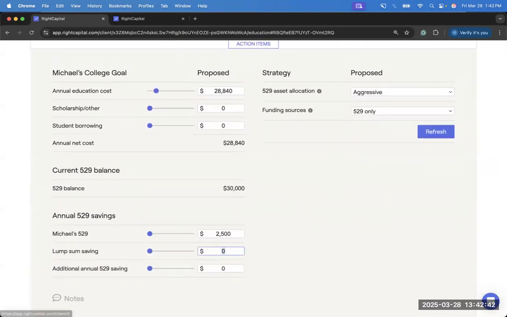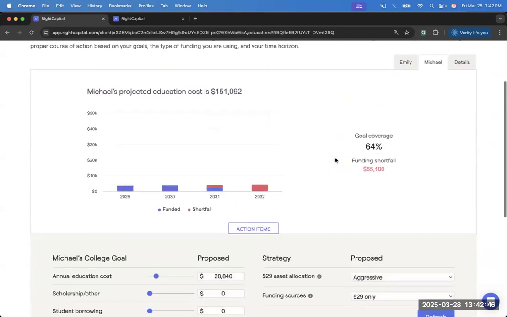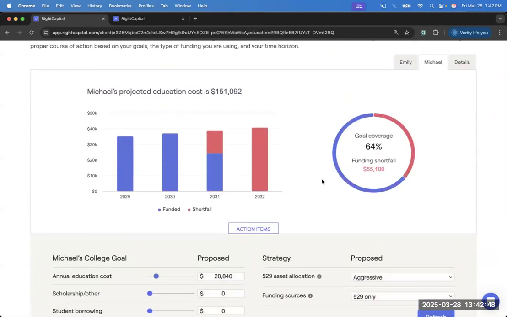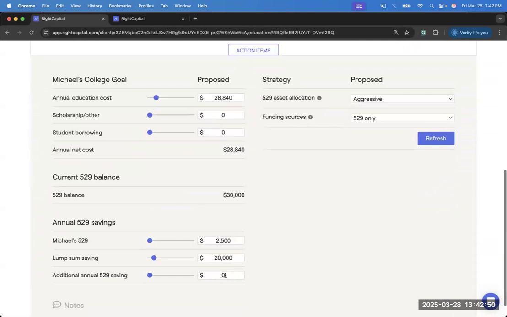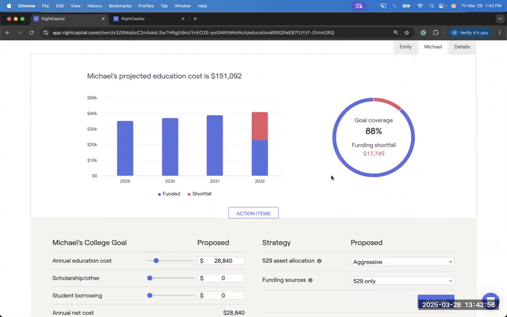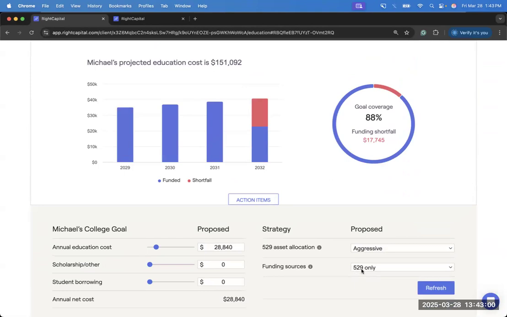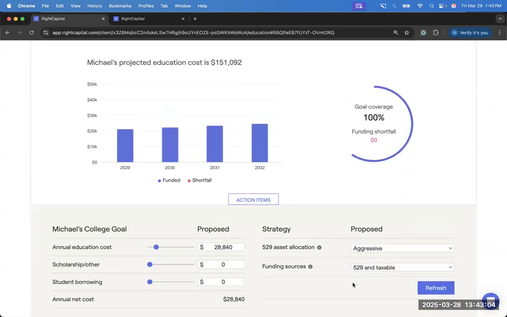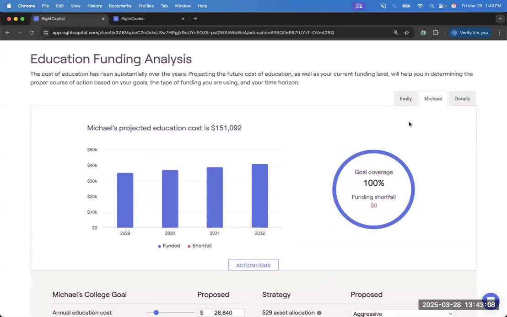Let's again maybe start with a lump sum, maybe $20,000. Let's see where that gets us here. I brought us up to 64%. So let's maybe pump up the annual savings a little bit as well. And that gets us relatively close. So, again, let's maybe do what we did for Emily here and use 529s first and have the rest funded by taxable assets. And that should get us to that 100% goal coverage for both of the children within this plan.